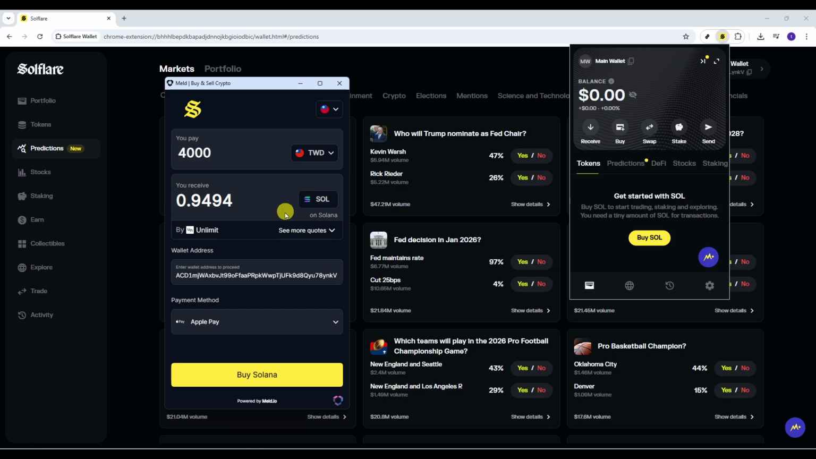With Solana selected and a payment method chosen, tap Buy. At this point, you'll typically be redirected to the provider's checkout page or see a confirmation window. Review the details carefully: the amount of SOL you're buying, the estimated price, fees, and your receiving address, which should autofill from your Solflare wallet. If anything looks off, go back and adjust before confirming.